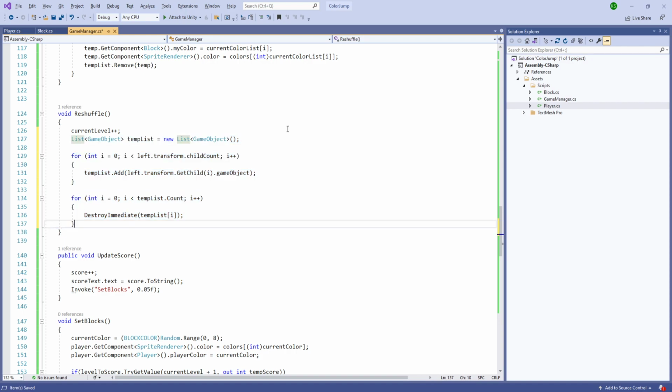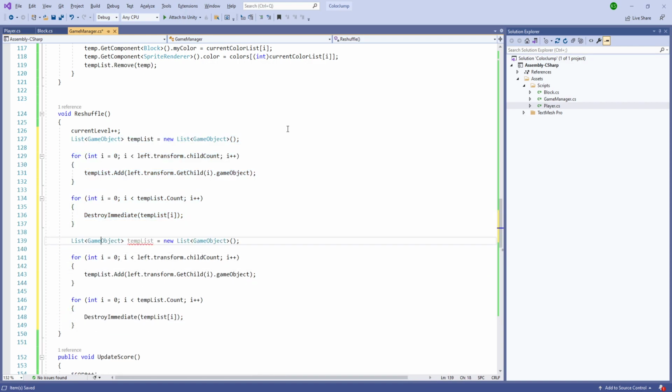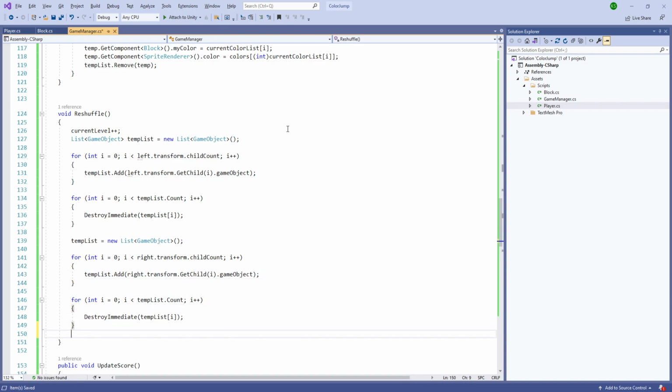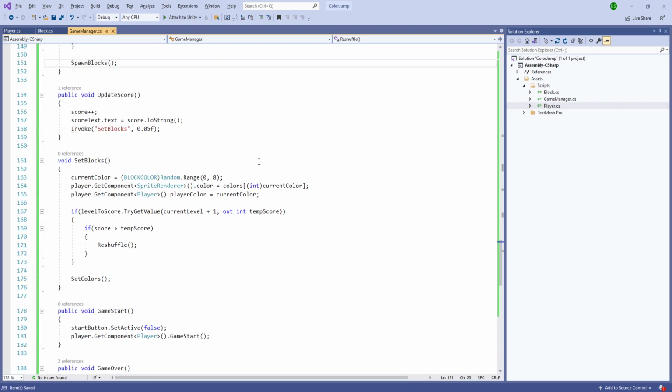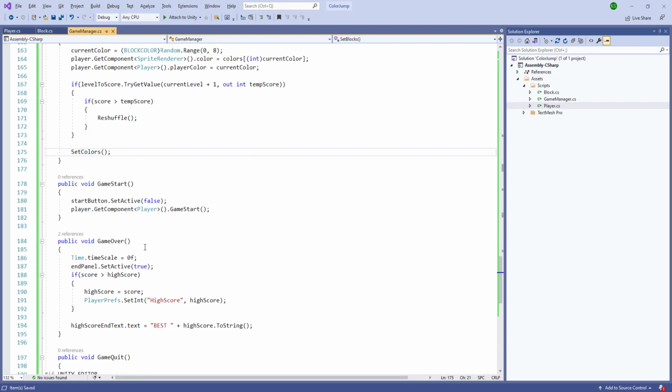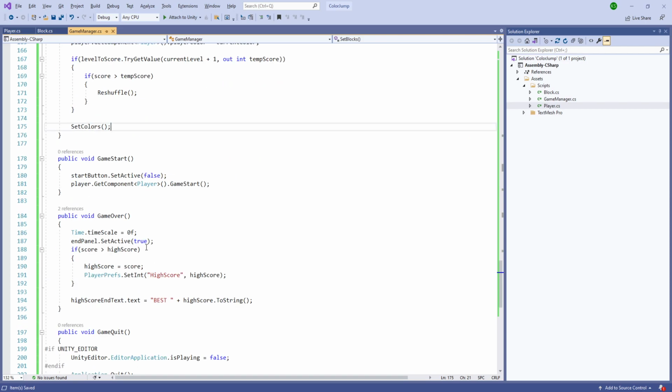And let's copy this, and instead of having it here, we use left.transform.childCount and right.transform.childCount. Right, so it should spawn and create new blocks, and we'll spawn the blocks. And after this function is executed, the color should be set up. So that's it.